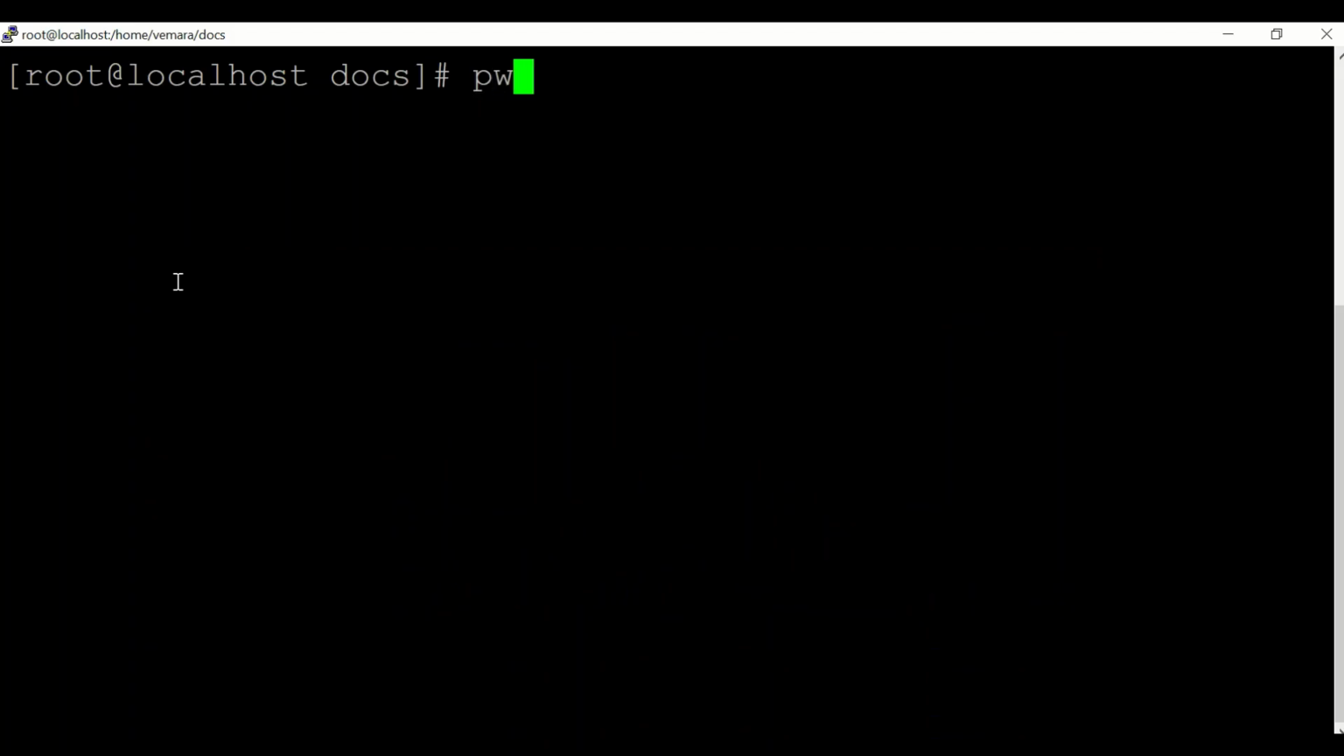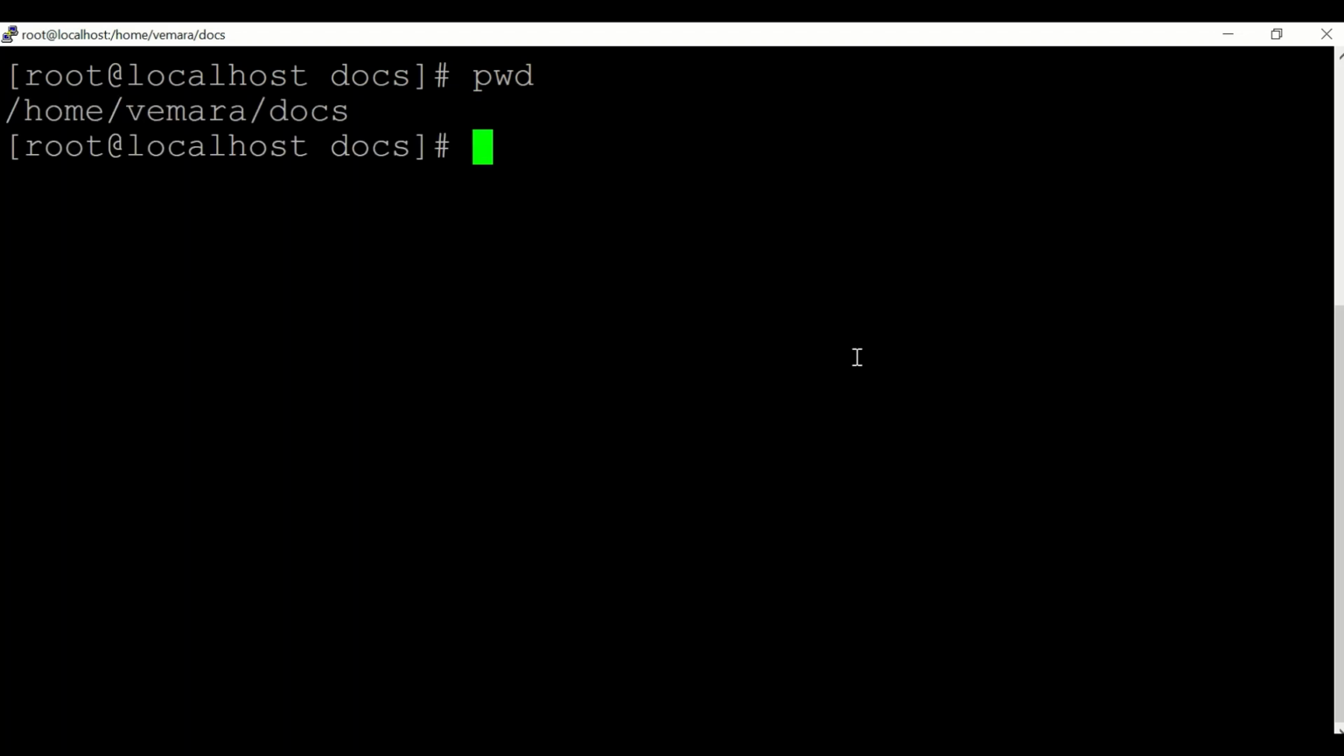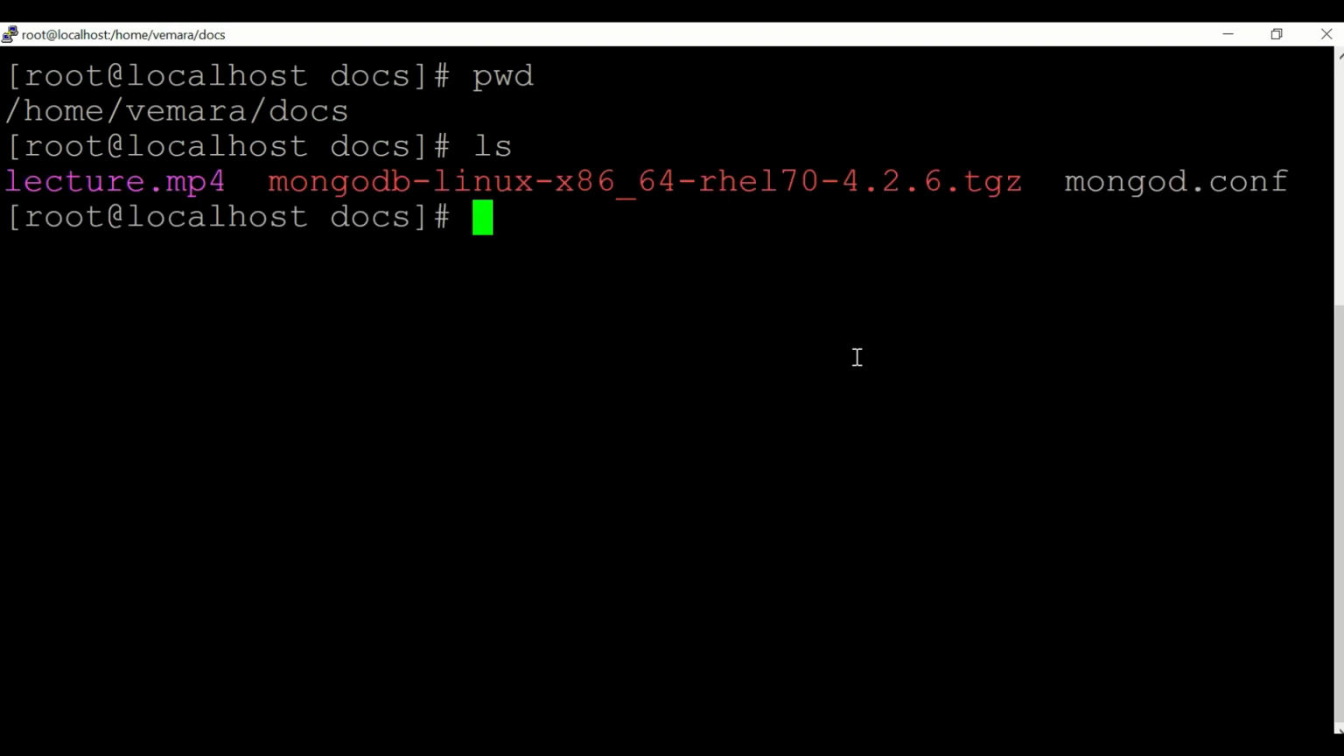The first command is pwd. What it does is it shows our current working directory, or present working directory. So you can see currently I am at home Vimera docs. Next command is to list the files in this particular directory, that is ls. So you can see these are the files present in this particular directory.